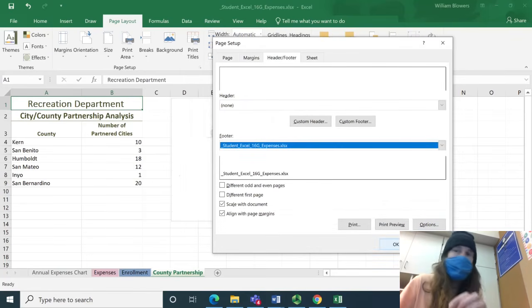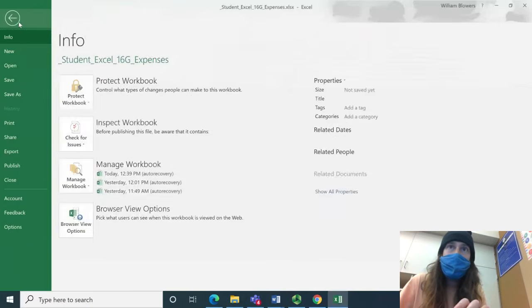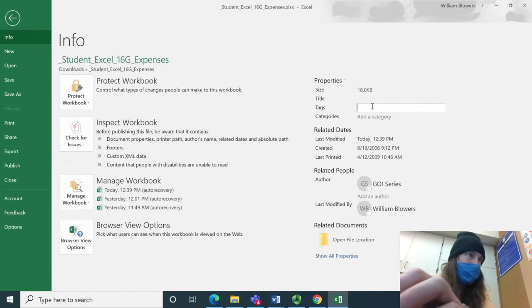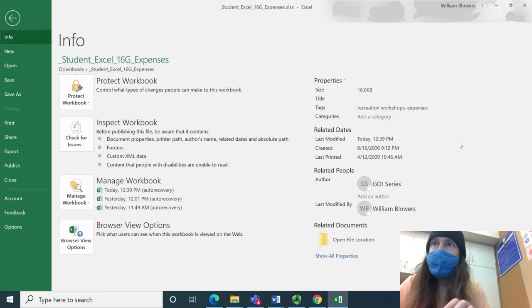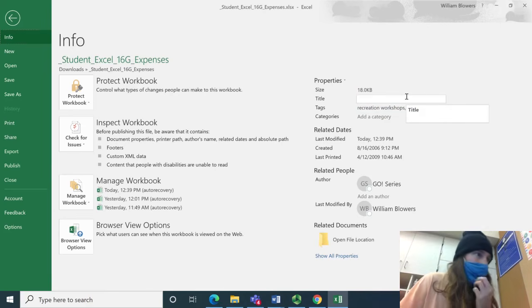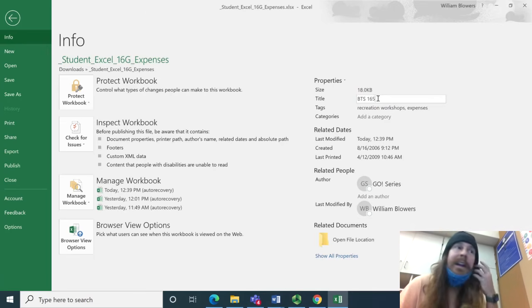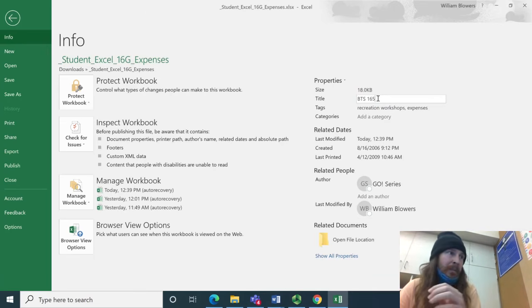Okay. Then what you do is you go to the File tab, and on the right-hand side is Properties, and we want to tag it with Recreation Workshops Expenses. It says we need to include the name of our class, the section number for the subject, but as you can see, I don't have it available. If you do, just type in BTS 165, that's fine. I'm not too picky about it. If you have a subject, just put something under it. Make sure our name displays as author. That is still your teacher's name.